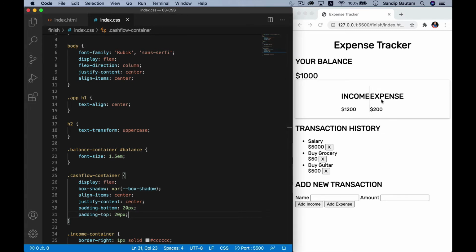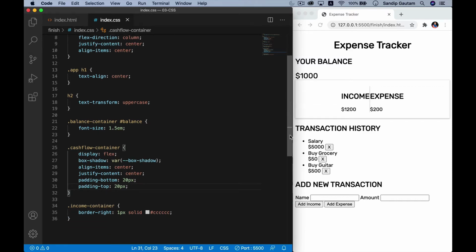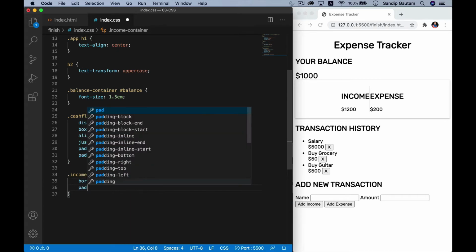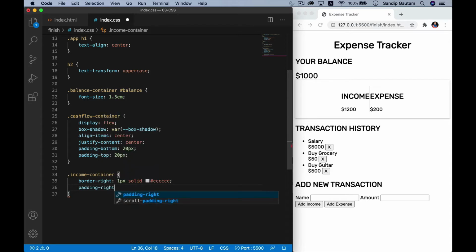Now we should have some spacing between these two boxes. So I'm going to add some padding right. Maybe I need to use, let me try with the padding first. Padding right of 20 pixel. This has added spacing in the income box, but we need some padding for the expense also.